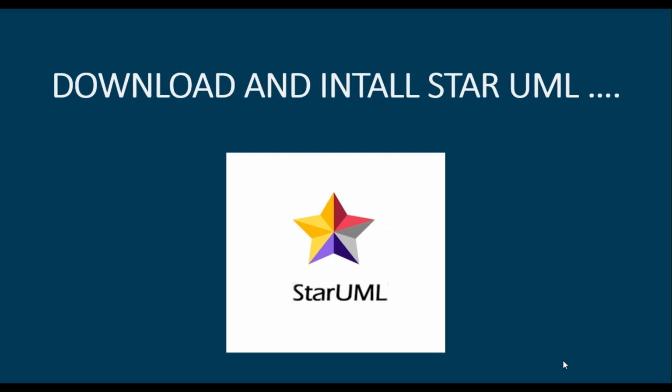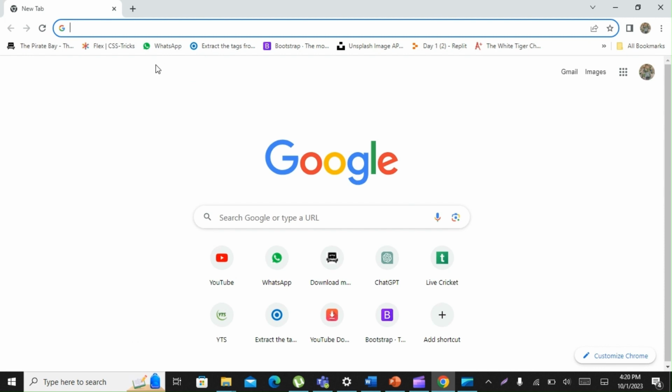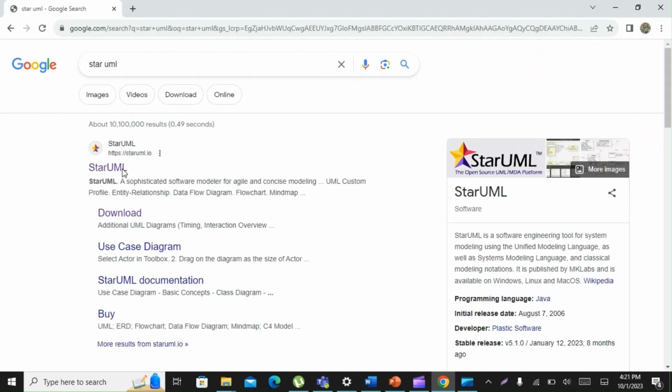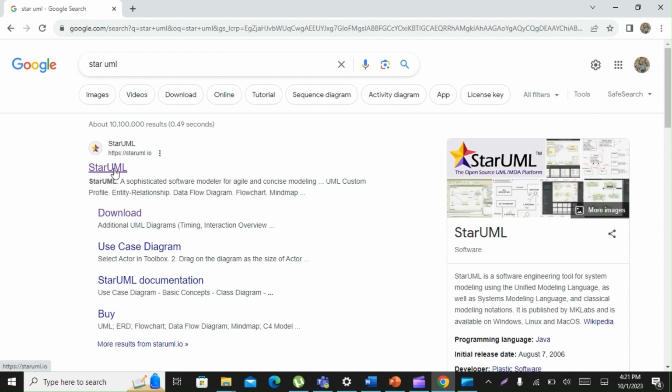In this video, we will see how to download and install StarUML in Windows. First of all, you have to open your web browser. Here you have to search StarUML. After that, the following window will appear. Just click on the first link you get, which is StarUML.